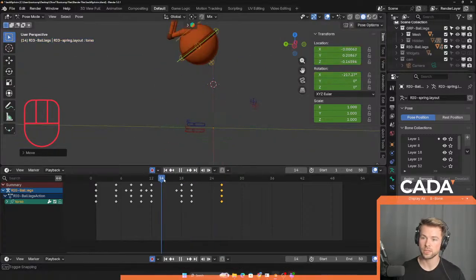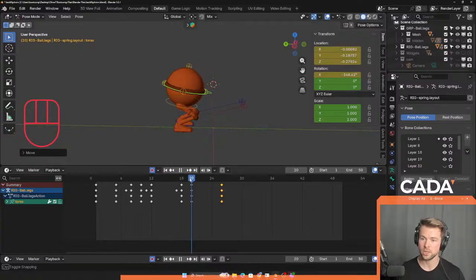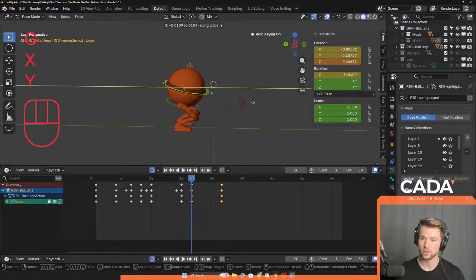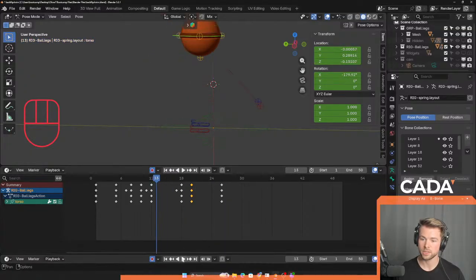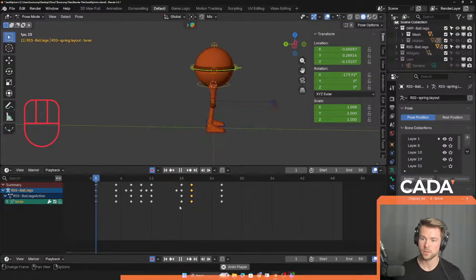Like this. So he's gonna stand up. Okay, here actually I don't want him to go. Gonna go a bit back. Like this. So he's gonna stand up again. That's nice.